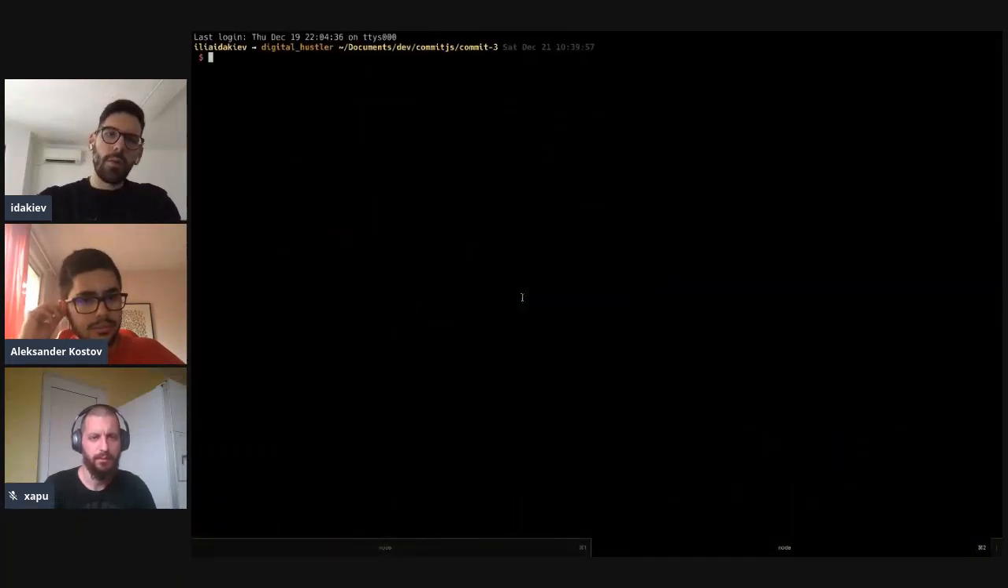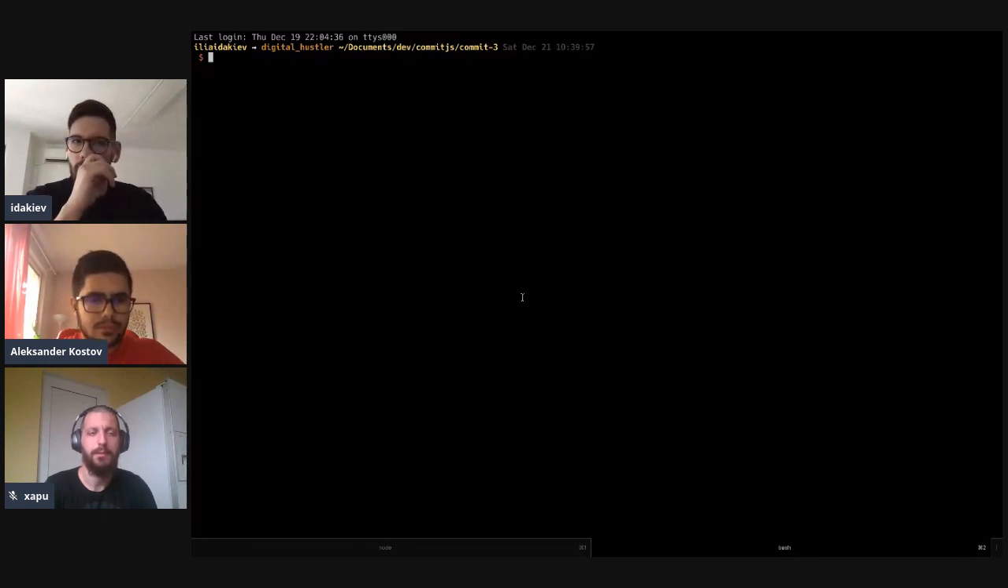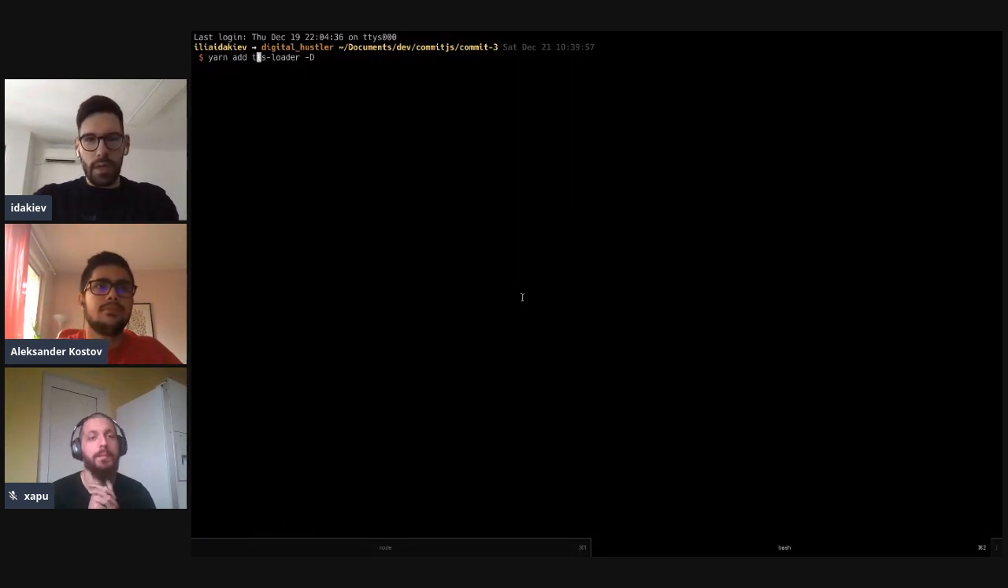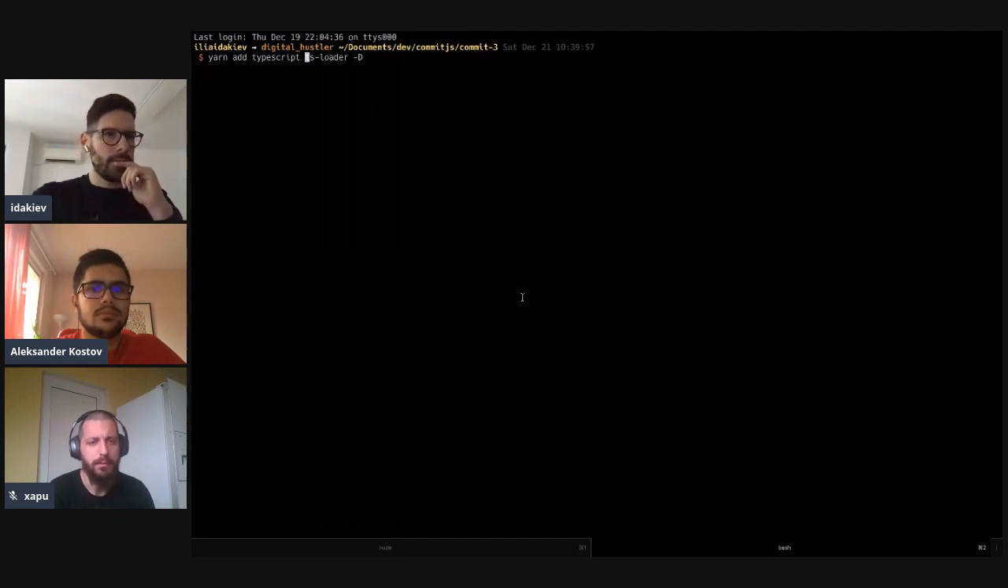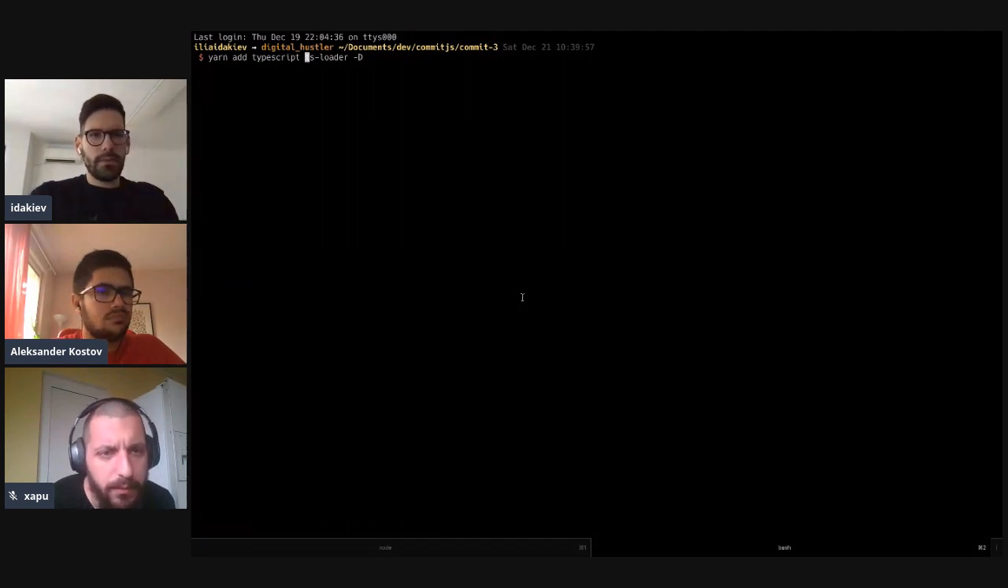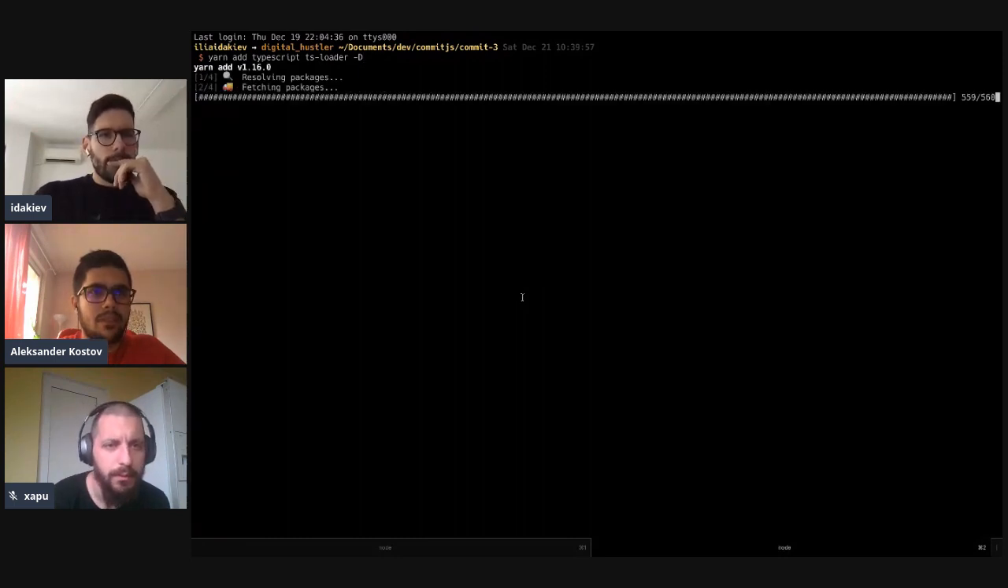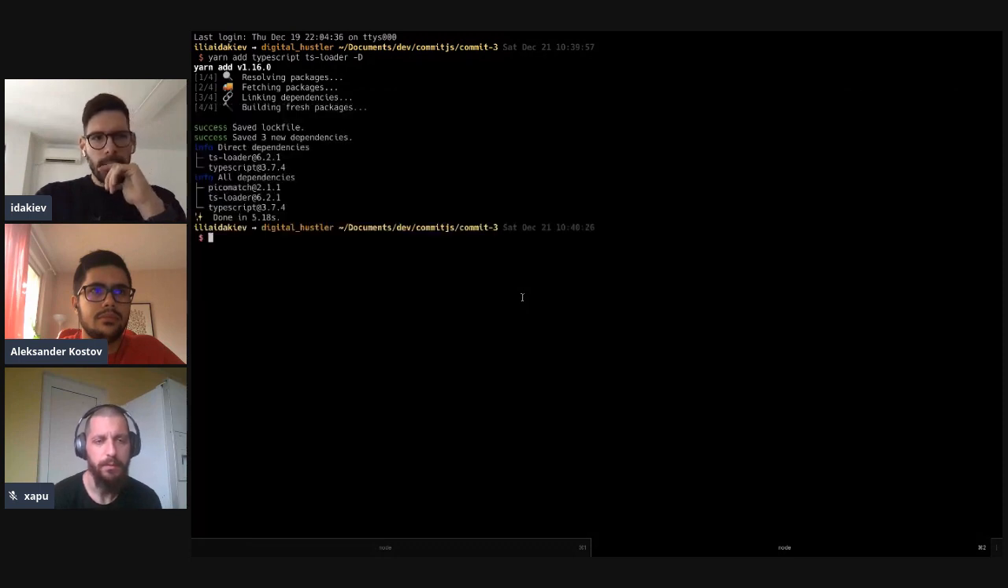I actually copied the repo from the previous time and just created a new one named commit.js. It's going to be on GitHub a little bit later. So let's add the TS loader, and I'm also going to add TypeScript. Do we need something else actually? TypeScript. I think this is all that we need for now. Perfect. So let's see how we can integrate it.